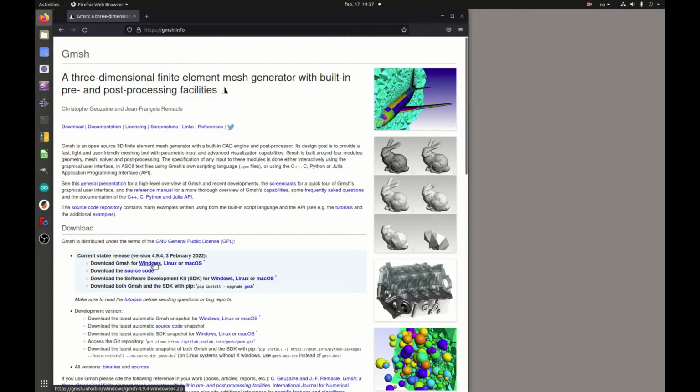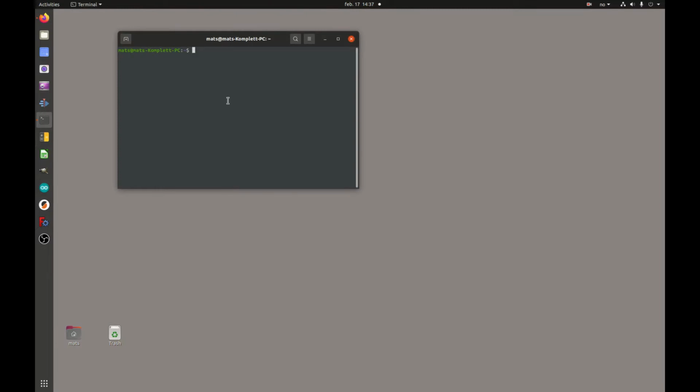I know for Windows, when I start up Gmsh in Windows, it's an executable. When I download and install, if you are going to install on Windows or Mac, just follow the instructions on the website. And for Ubuntu, I just wrote sudo apt install Gmsh, and I have already installed the program. So now I will start it up by just typing Gmsh in the terminal window.